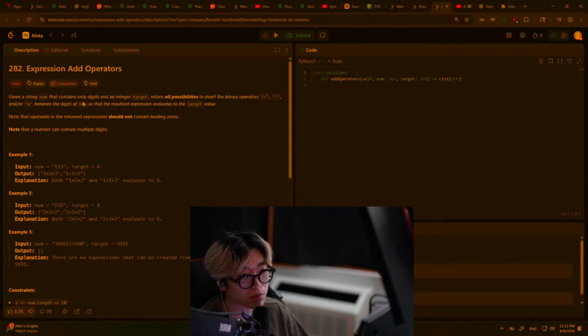Given a string num that contains only digits and an integer target, return all possibilities to insert the binary operators plus, minus, or star between the digits of num so that the resultant expression evaluates to the target value. Note that the operands in the returned expression should not contain leading zeros. Note that a number contains multiple digits. Okay.